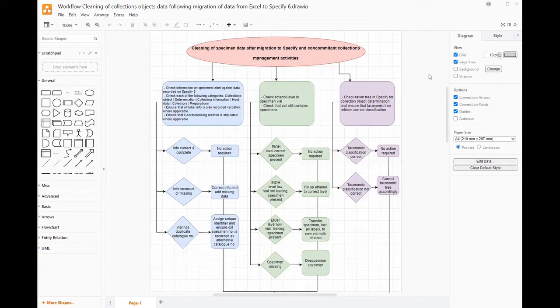That is where our 3 blocks come from. The first step that would form part of our cleaning and concomitant collections management activities would be that we check the information on the specimen labels against the data that is now corrected on Specify 6, and I think also against our original database or spreadsheets that we did provide. Then we would check all the following categories, because they are applicable to us as well.